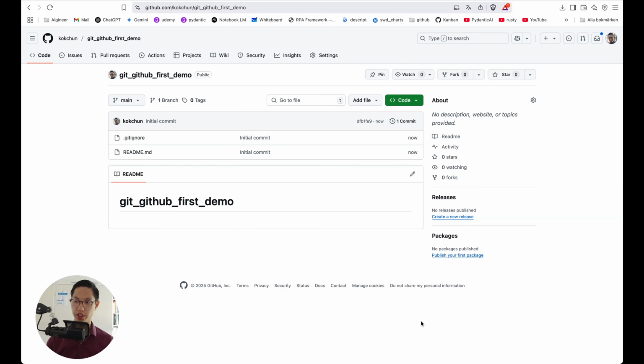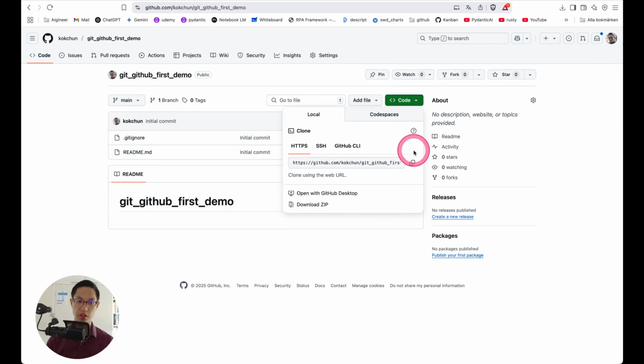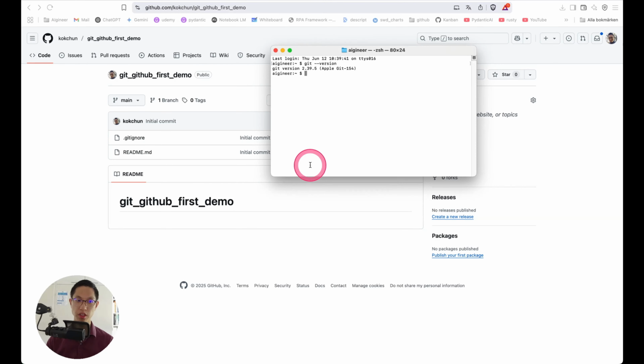And congratulations, you have your first repository. So this is the GitHub first demo. What you can do here is copy this one. You just click on the code, copy URL to clipboard. Then I open up my terminal.